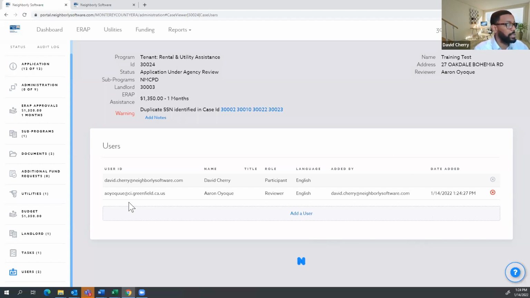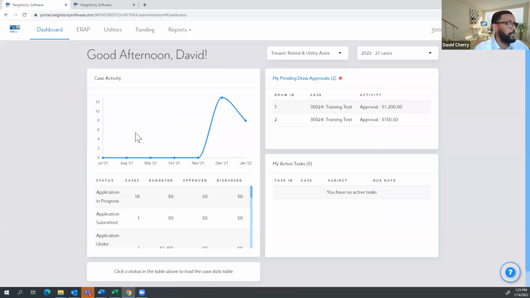When you assign a case one by one like that, Aaron will also get an email letting him know that he is assigned this particular case. That is the step that reviewers can go in and assign their cases. Supervisors can go do it like so.